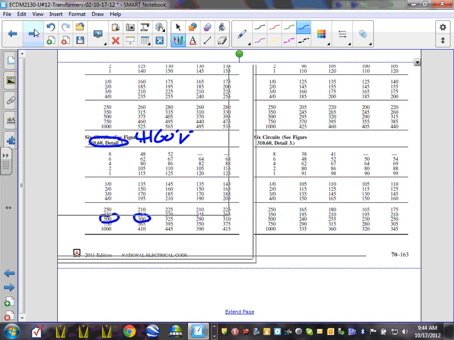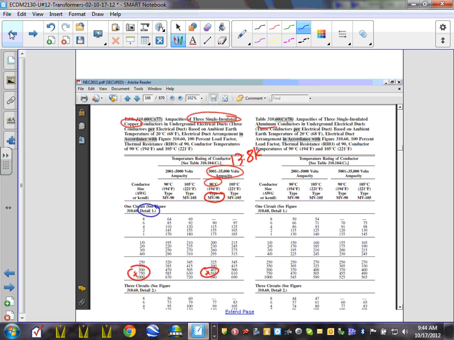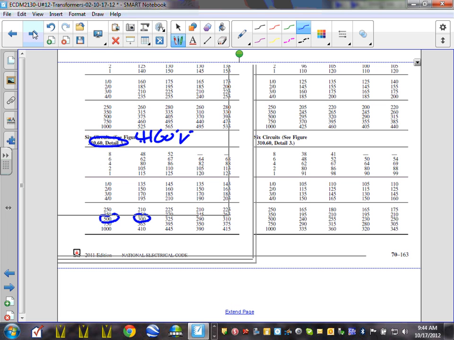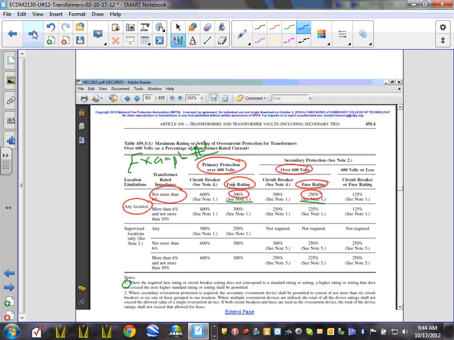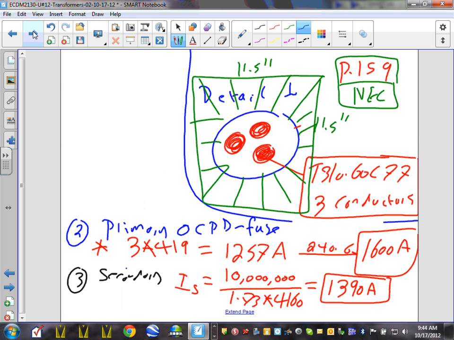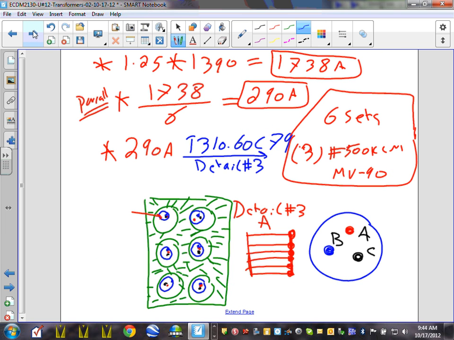So this is where we got our 13.8. This is where we got the 500 kcm. Okay. Secondary conductors. Any questions, guys? So this is where we got the 500. Does it make sense? Makes sense.